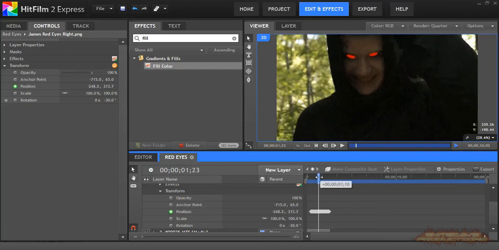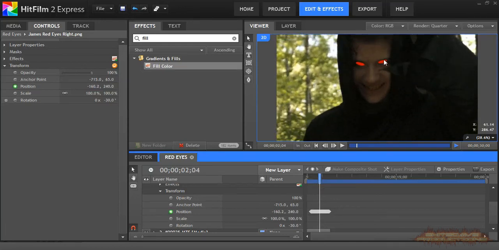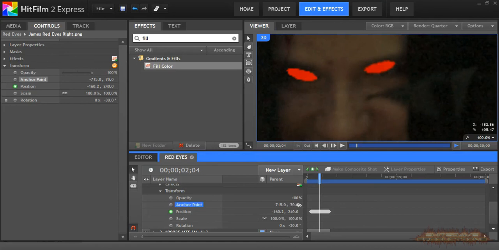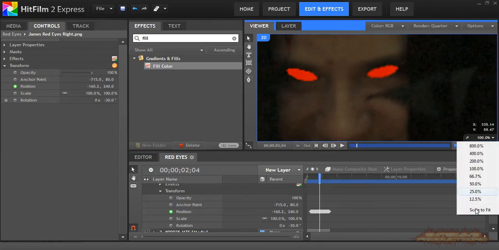Now as you can see, our left is looking pretty good, but the right not so much, because the right eye behaves a little differently than the left. It's going to have a little bit of a different movement even though it's perpendicular. So go around and play around with these anchor points.